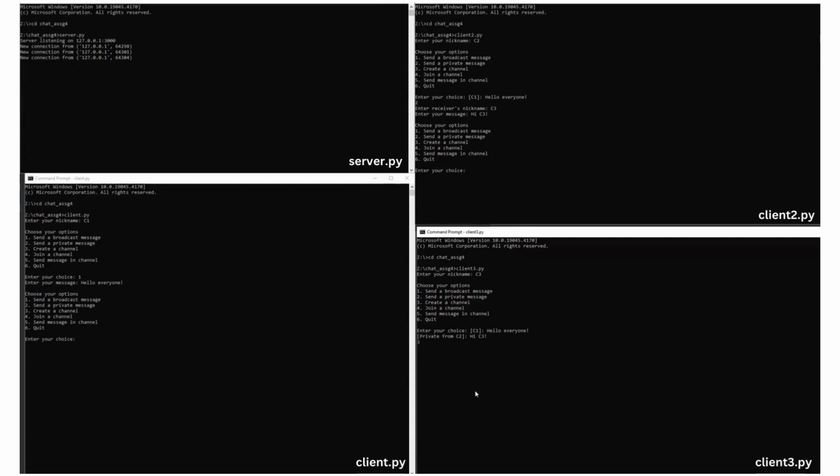Then next I'm trying to create a channel by client 3. The channel name has been given as "new", and the message "channel new created successfully" has been sent from the server to the client. Then entering choice 4, which is to join a channel. C3, who has created the channel new, has to join the channel new, and only then will he be able to send messages in the channel.